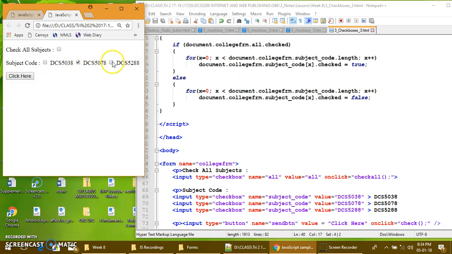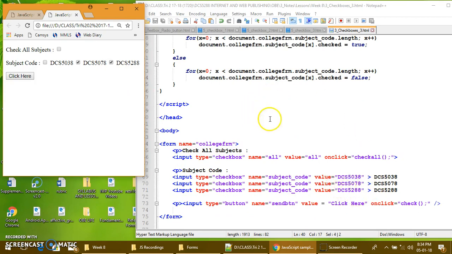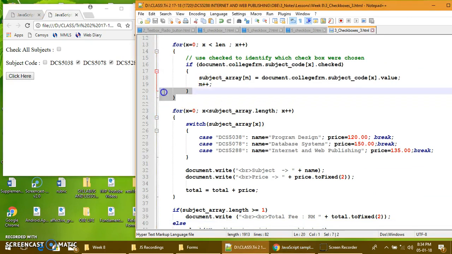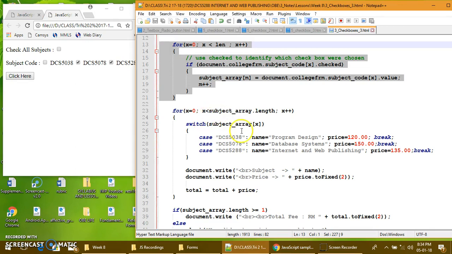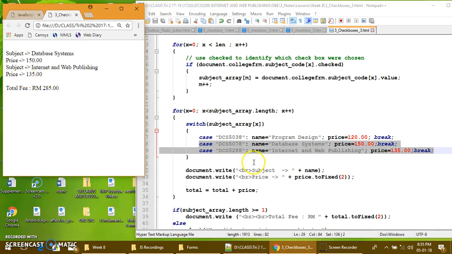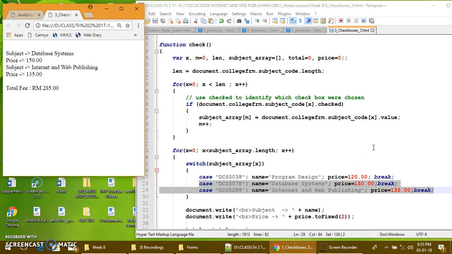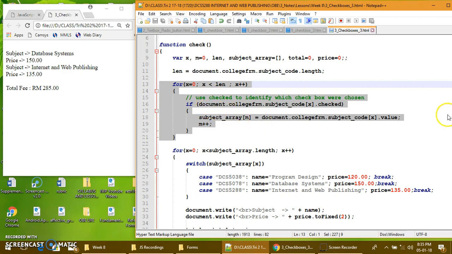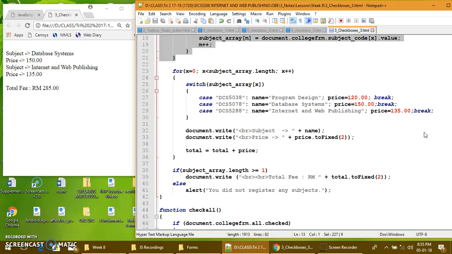If I have chosen, that means I've taken 2 items from here and put them inside my array. And then from the array, I take out one by one to see the matching cases, and then I display. That is what is happening in this particular function. It is a bit lengthy, but if you go through it line by line, you should be able to understand what it is doing. So here I'm using an array to help me out. This is to check the checkbox and fill up the array. And the rest is done purely based on the array.